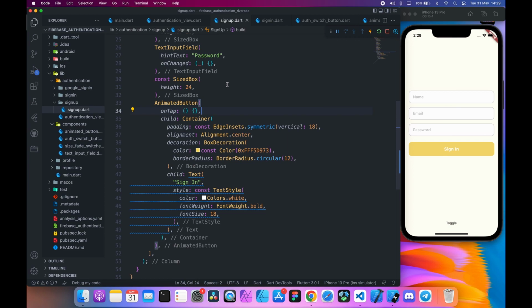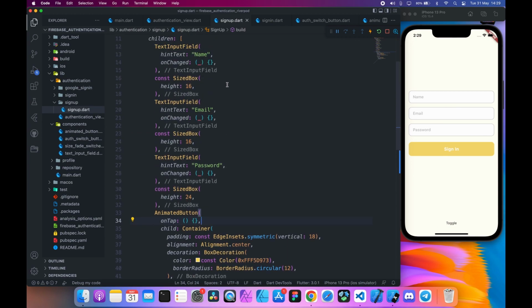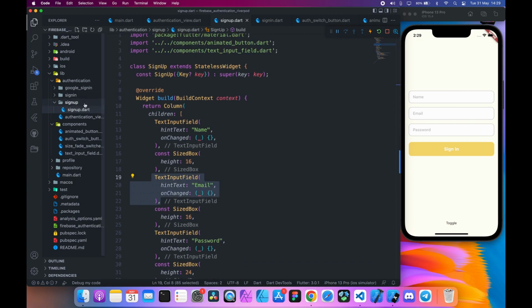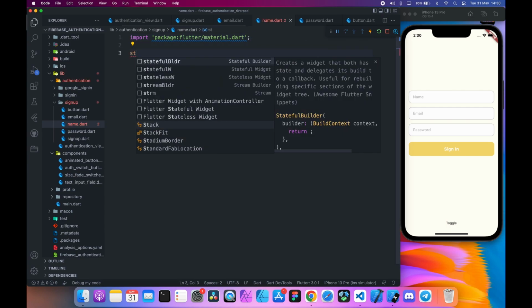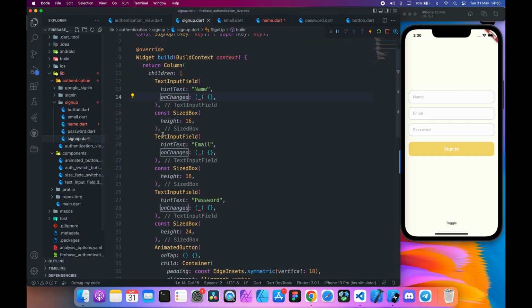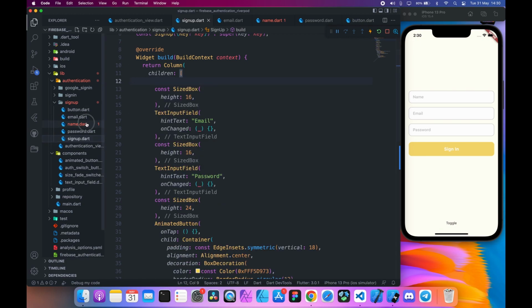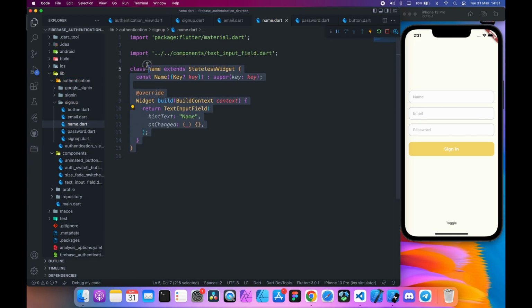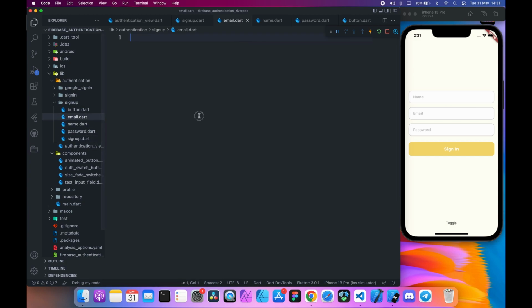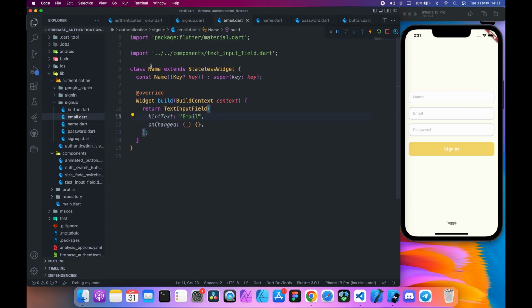This build method has already become big. On top of this, we will add more logic. So it's better to extract them to separate widgets. So create 4 dart files: name, email, password, and button. And inside the name.dart file, create a stateless widget Name. Then cut this name input field from signup.dart file and return that from this build method. Now we can simply copy everything from here and paste inside the email and password.dart files and change the name, since we haven't added any logic.